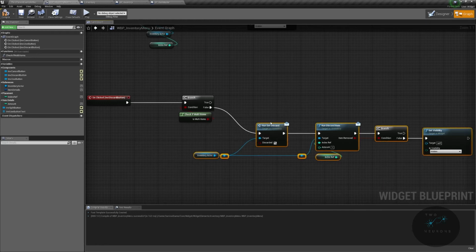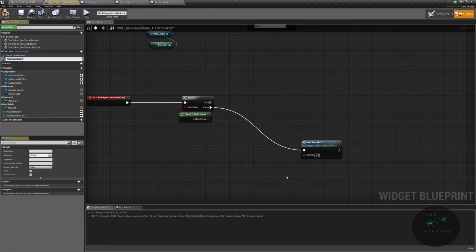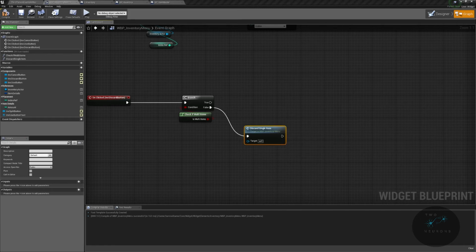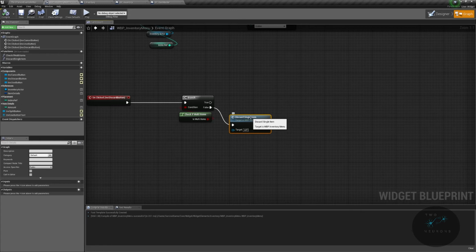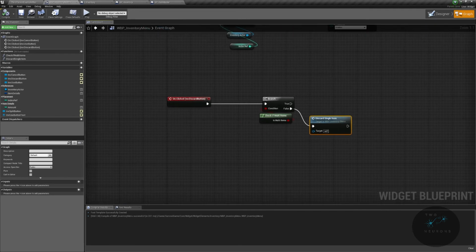Select all these nodes and collapse to a function called discard single item. Right. As for our discard multiple items, well, we'll have to take care of that in the next video because we need to set up the menus to communicate via our inventory UI. Remember, we're not going to have them directly talk to each other. We're going to use the inventory UI to pass messages, so we don't have that set of interdependency. So we're not quite done here. We're going to leave the true for the next video. Likewise, we are going to do the same for our split menu.